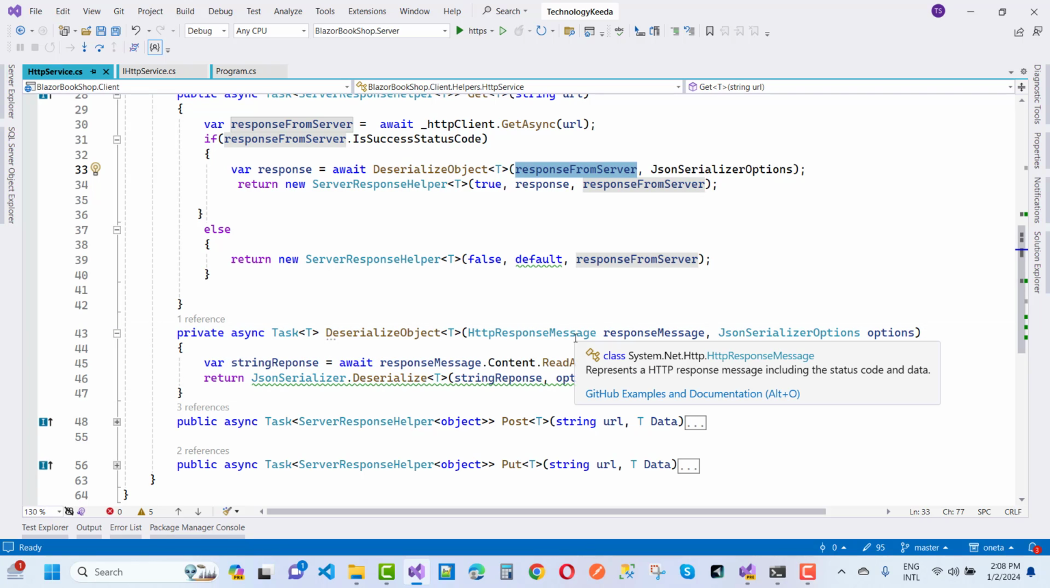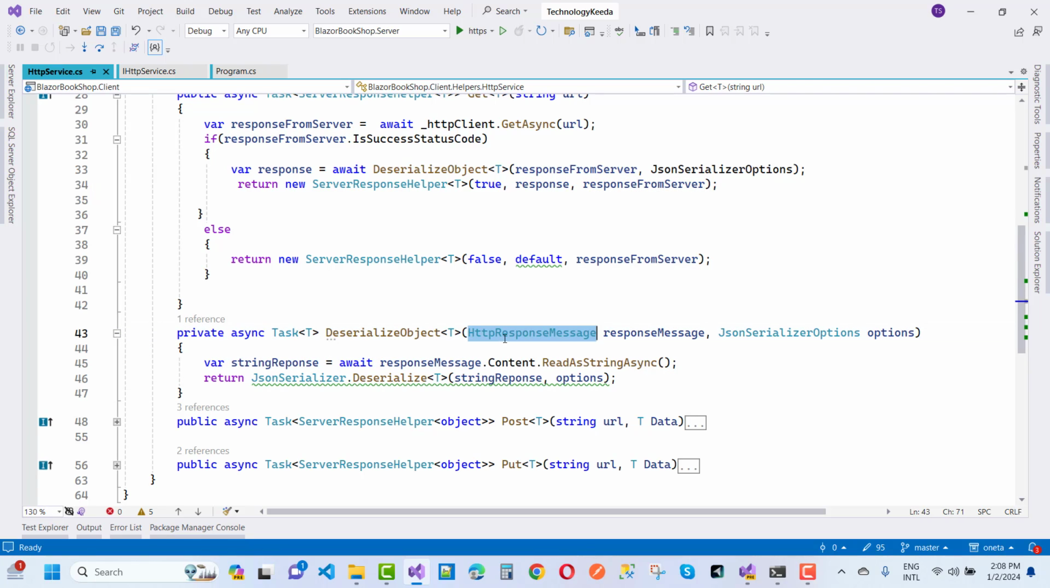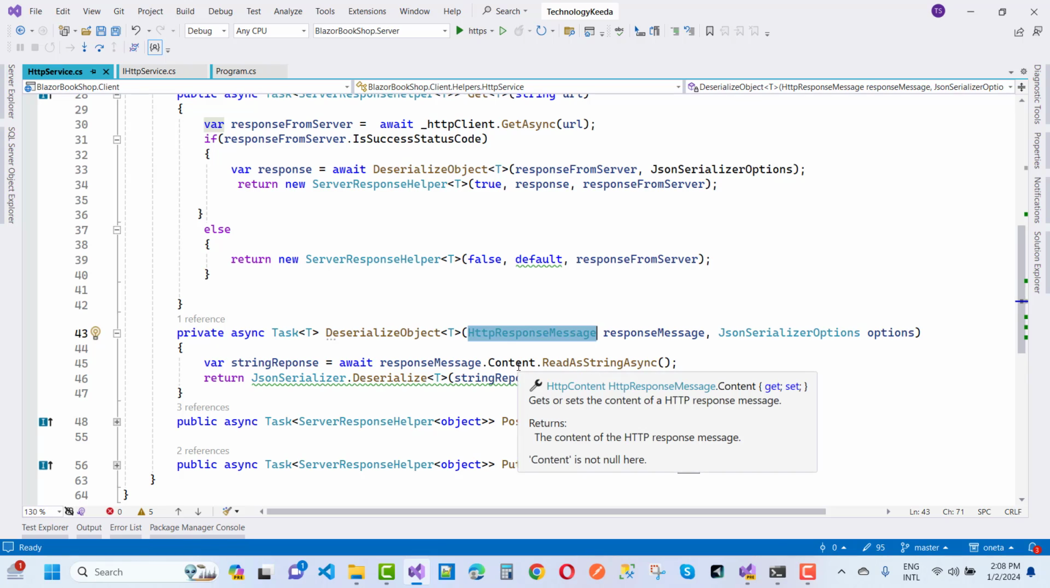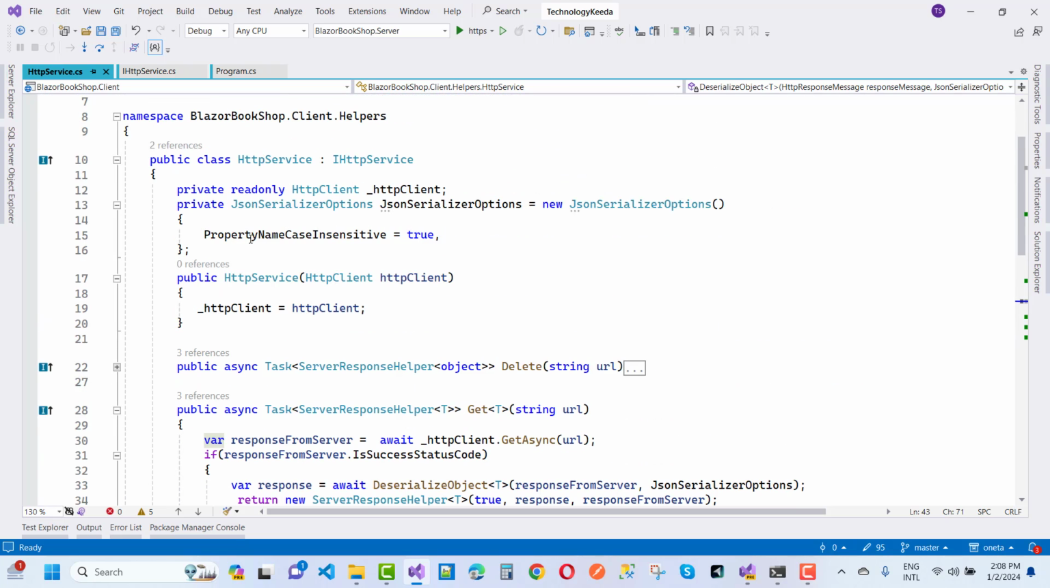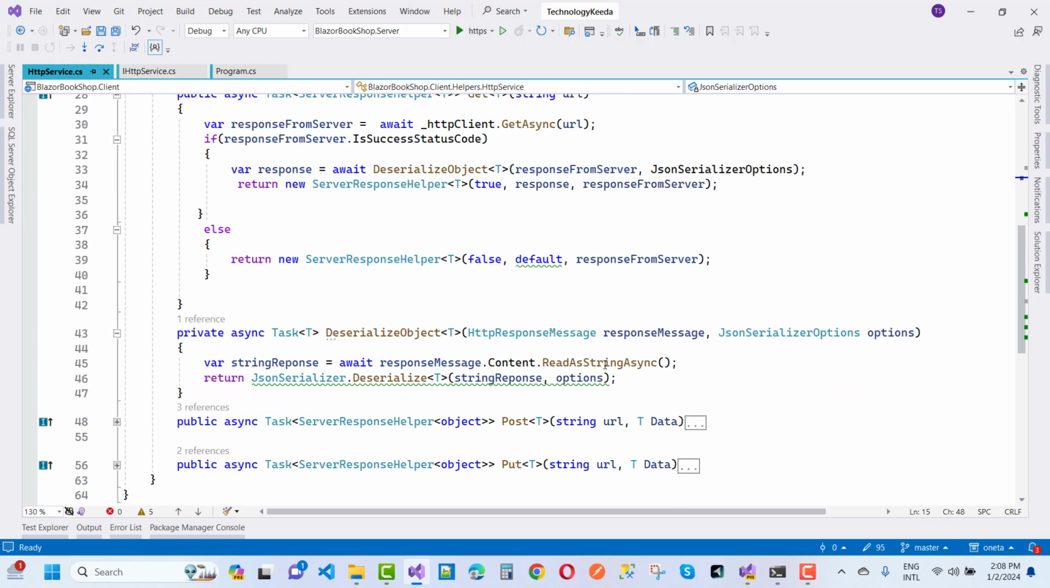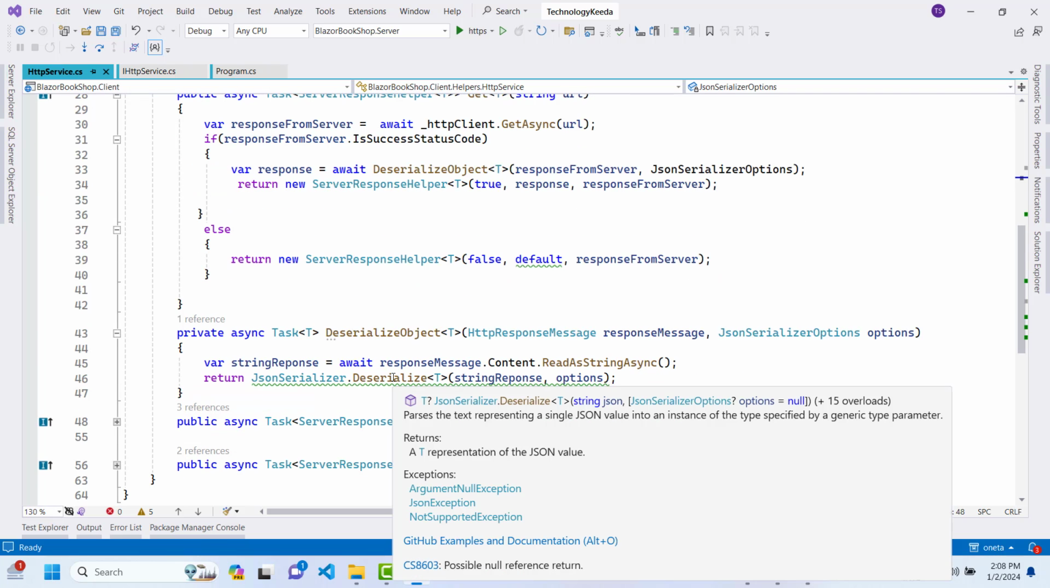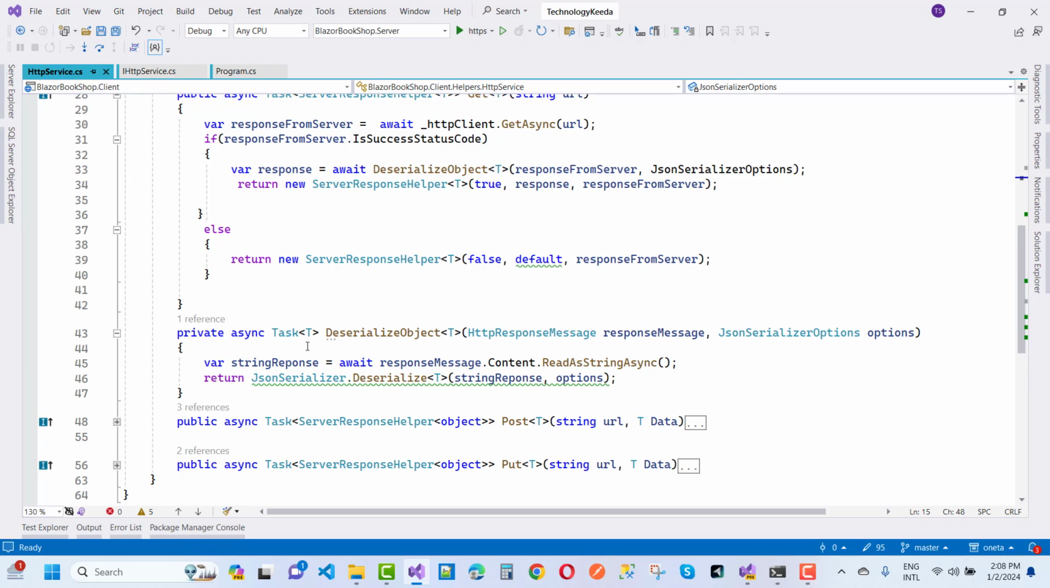So here we have an HttpResponseMessage. First of all, responseMessage.Content.ReadAsStringAsync. Here we have a string response, and with it the JsonSerializerOptions, where we have PropertyNameCaseInsensitive set to true. So we deserialize the JSON and return it back in this format.